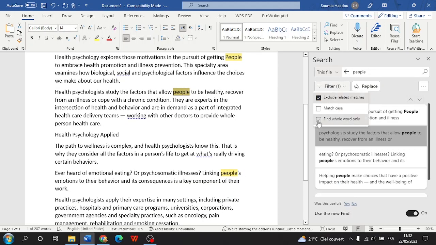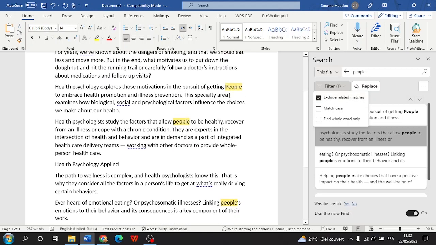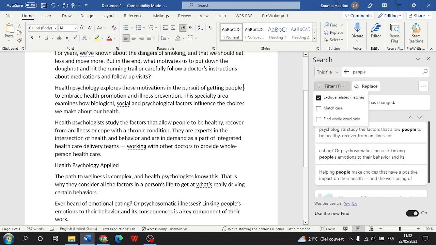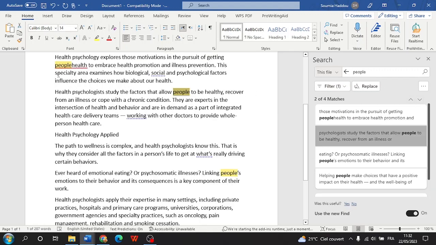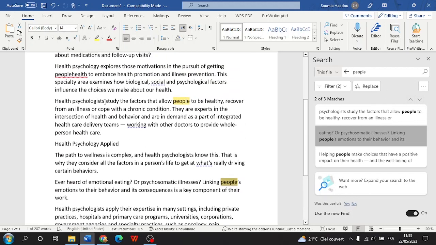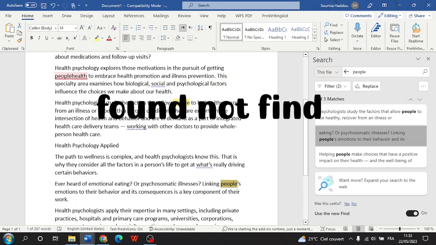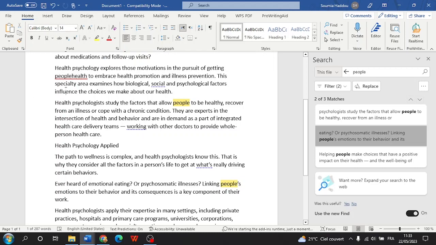And we can find the whole word only. For example, if here we write peoplehealth, all together, and we search for people, this peoplehealth is going to appear in the search because it has the word people, but it's not a whole word. It's a part of another word. If we say find whole word only, this is not going to be found. So that's it for the search.